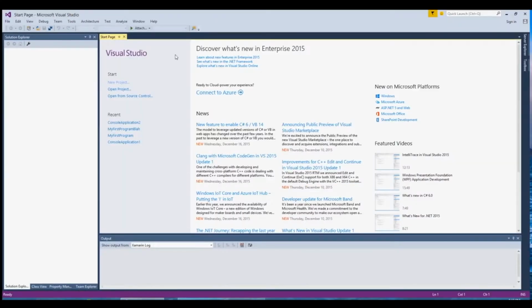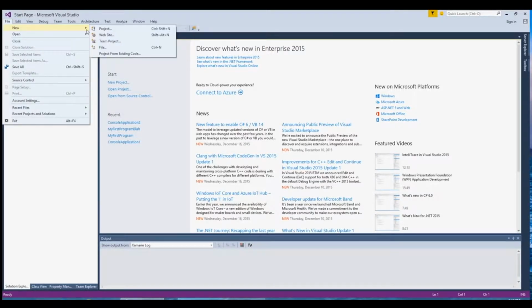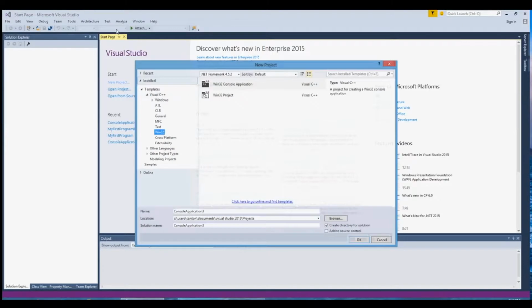When you first open up Microsoft Visual Studio, you might see a page similar to this. What I'm going to do is start a new project, which you can see right here, or you can go to File, New, and click on Project here. And of course, Control-Shift-N will do the same thing. So I clicked on that.